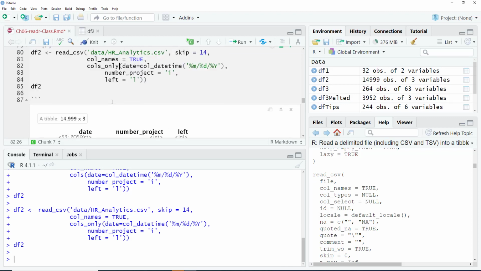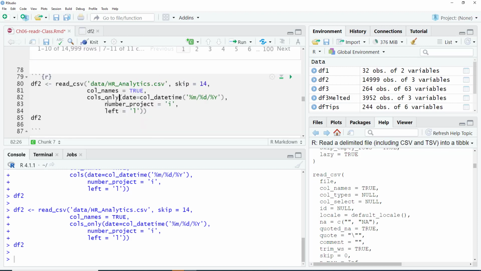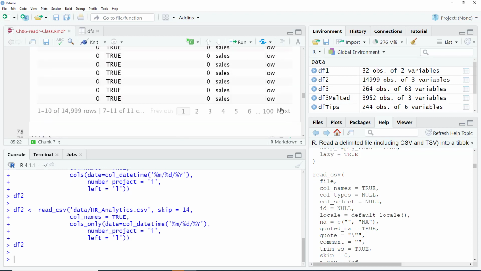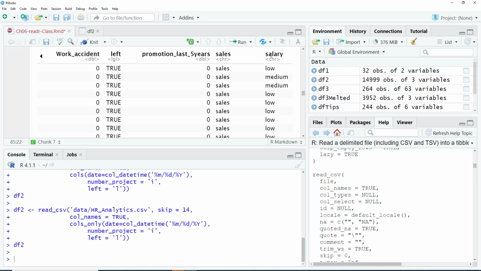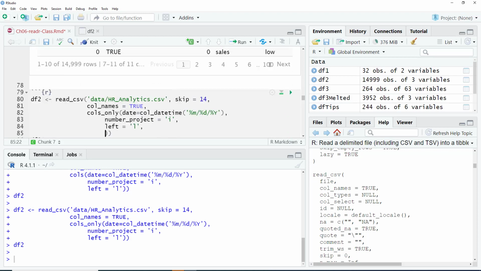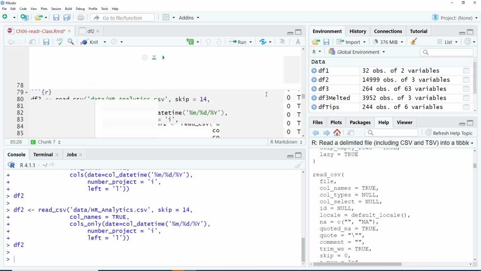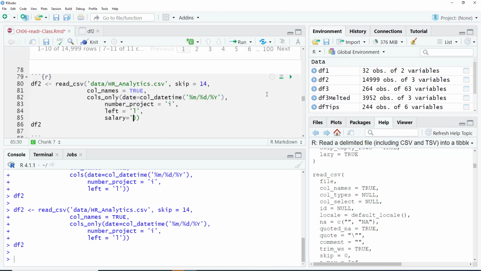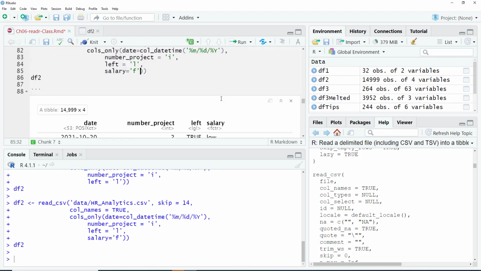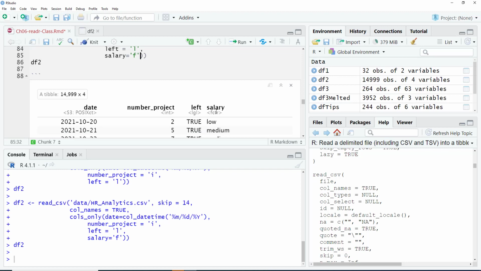Okay, let's try one more. I haven't checked this out. So salary, say we want salary to be a factor, right? So salary, factor is f. Okay, and salary comes in as factor.